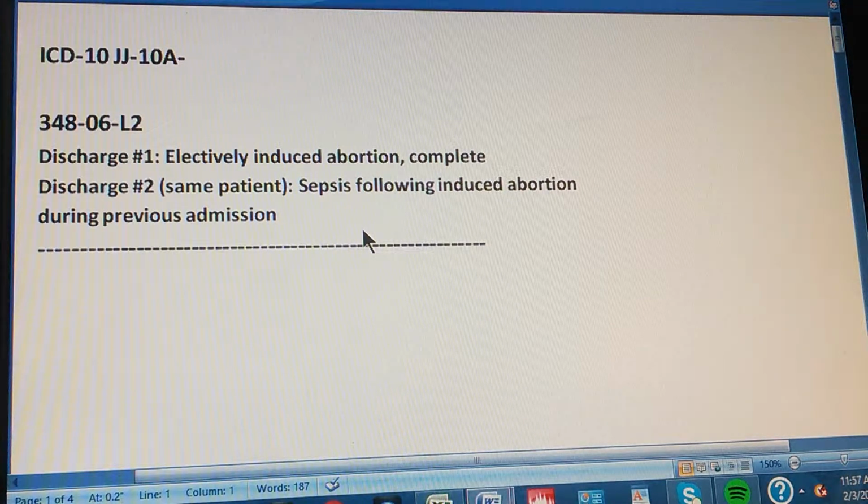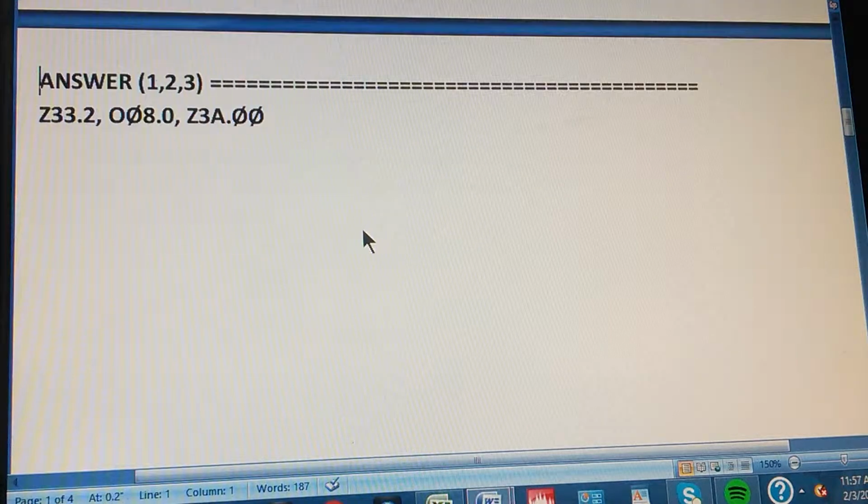1, 2, 3. Okay, there are 3 codes. The first code is Z33.2. The second code is O08.0, right? Yes, 0. Can you copy that 0 there? Instead of, it looks like it's O. All right. And the third code is Z3A.00. Okay? So, did you get that?